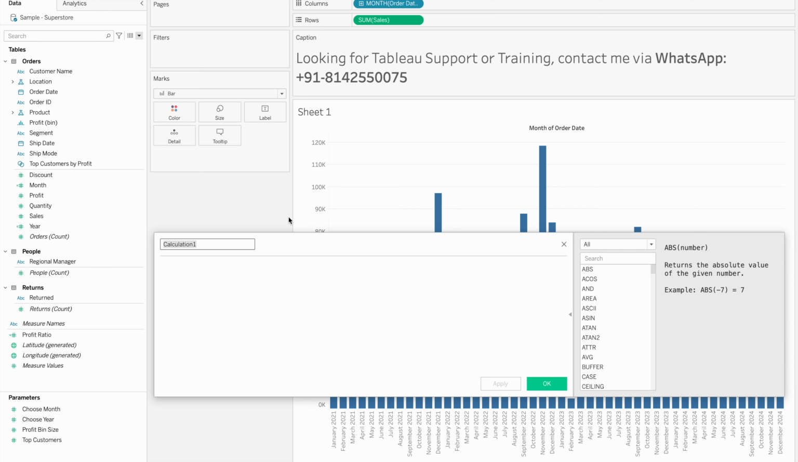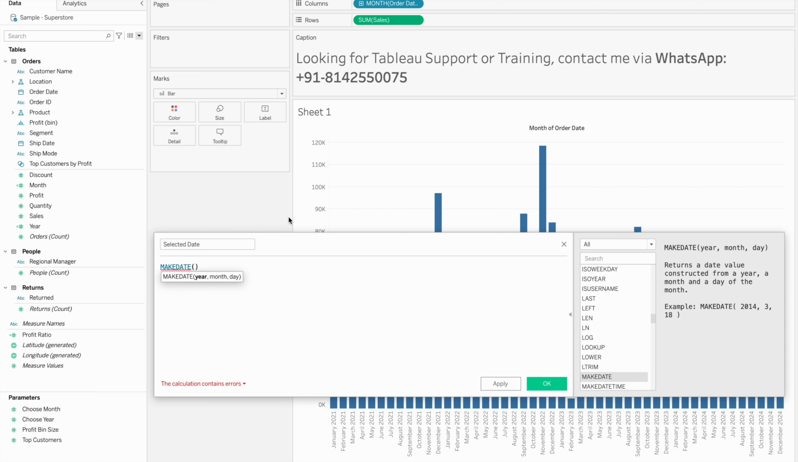Now using these two parameters, we will create one calculated field that makes this year and month as a date field. Selected date. So we'll use the make date function. We have to provide year, month and day. So choose year comma choose month. As there is no day value, by default we will provide 1 as the day, and then click OK.